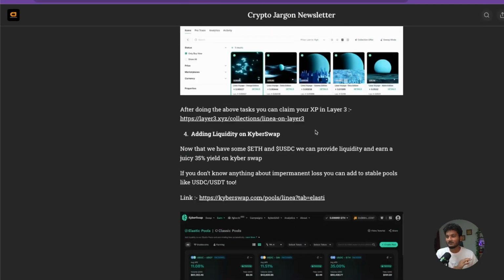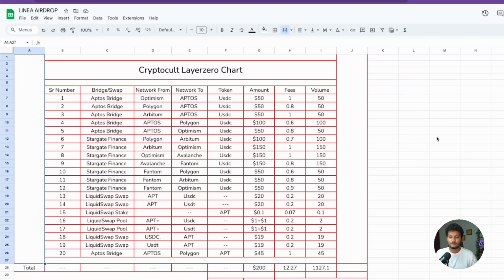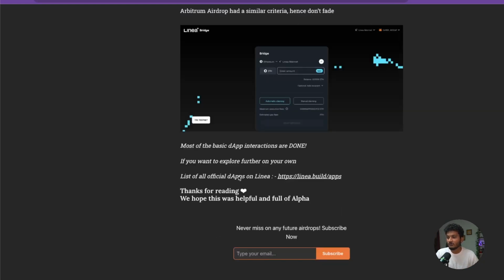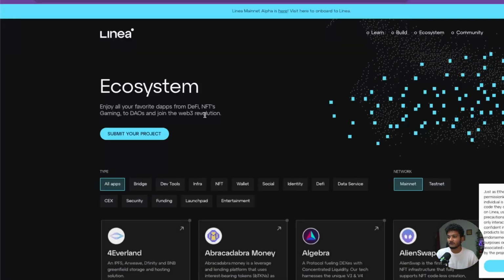Now, another thing that I would like to add is that airdrops are a volume game, so it's better to do it in high capacity. So now all the five steps are completed. Now what you can do is repeat these steps multiple times to increase the volume you have logged. Sometimes a certain amount of volume is required, and here is a list of all the Linea dApps. Click here and you can see all the Linea dApps that you can interact with.